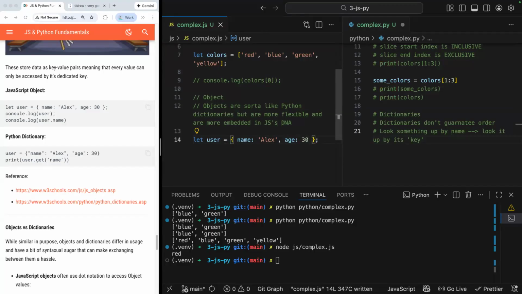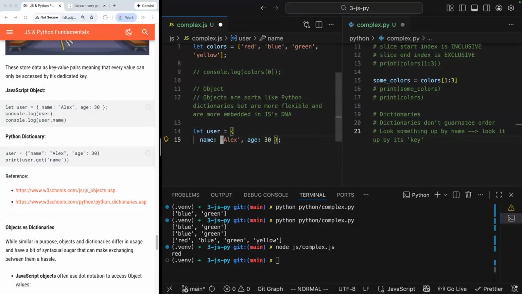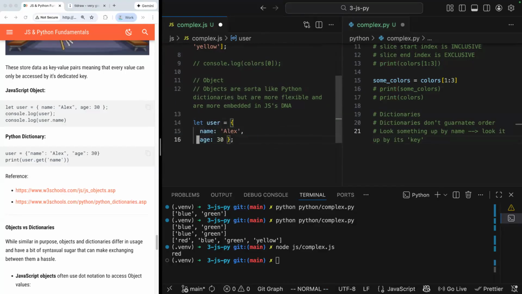Now, as I start to add more properties to this object, it's really normal in JavaScript to write the code this way. And JavaScript doesn't care.